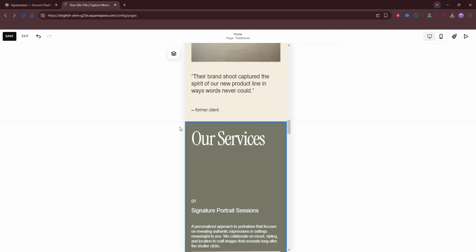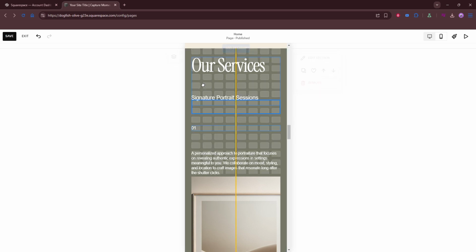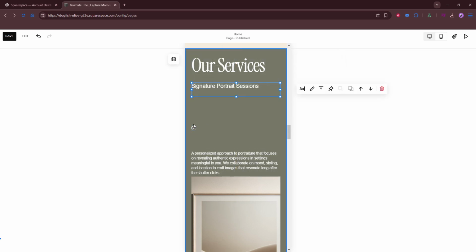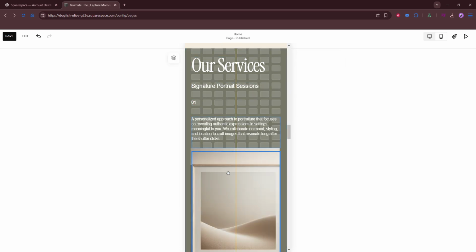When everything looks right on mobile, save your work. Use the Save or Done and Save option in Squarespace so your changes are committed. That's it. Your site is now optimized for a clean, professional mobile experience.